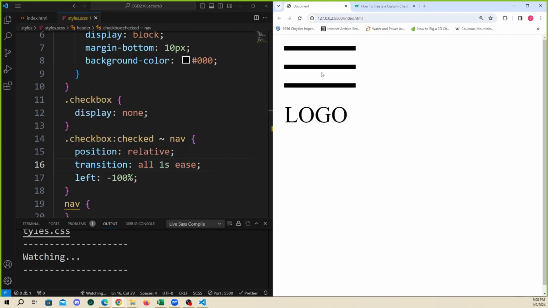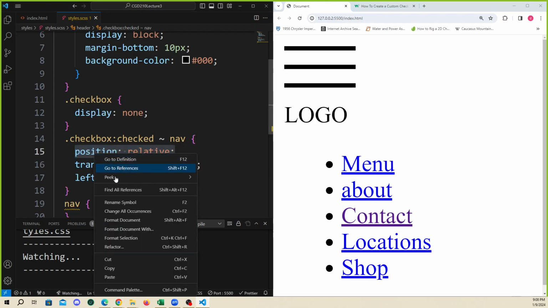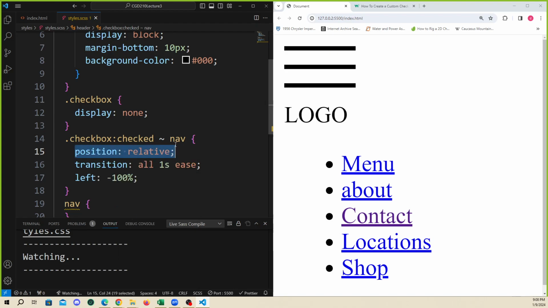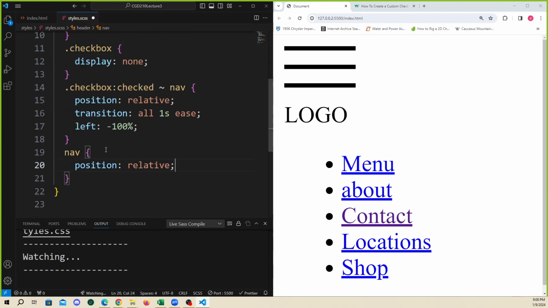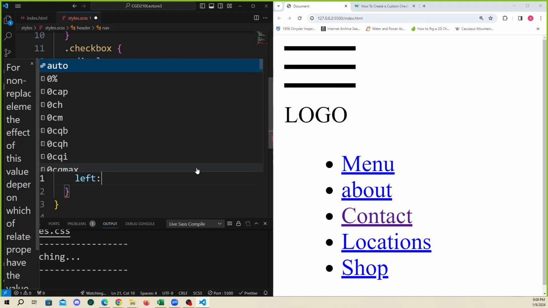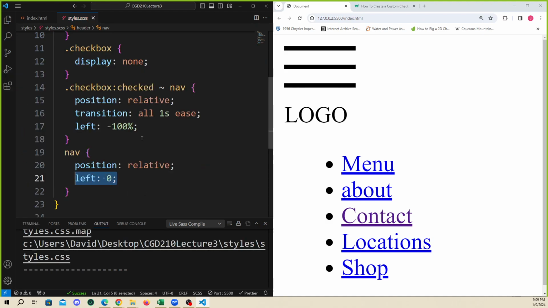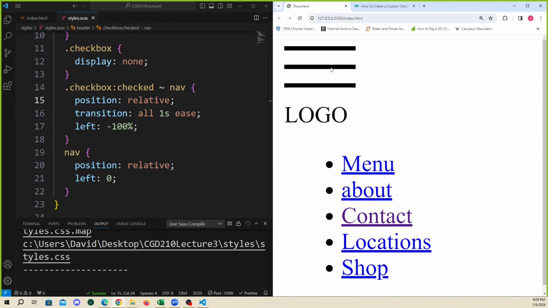What are we missing? Oh, the thing we're missing is the position relative is only whenever the checkbox is checked. We need the nav to always be position relative. Otherwise, it's not going to be able to animate from left 0 to left negative 100%. We also need left 0 because we got to go from here to there, and we need a starting point. So it's going to start at left 0 position relative to left negative 100% position relative. So now it actually animates.